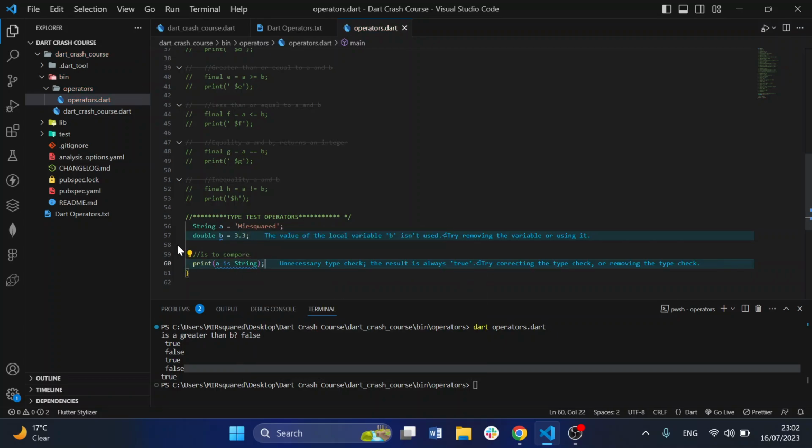Okay, forget about this unnecessary type check. The result is always true, because I've actually defined it as a string. I've used the data type. That's why let's just go ahead and use final. You're going to see something.